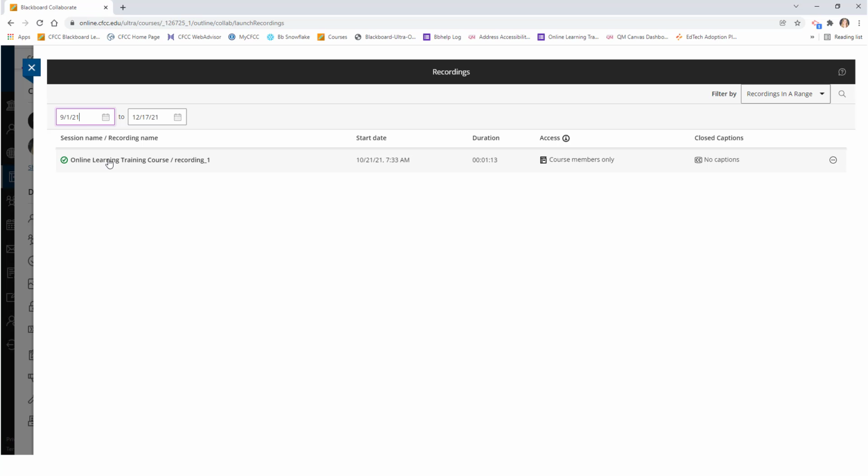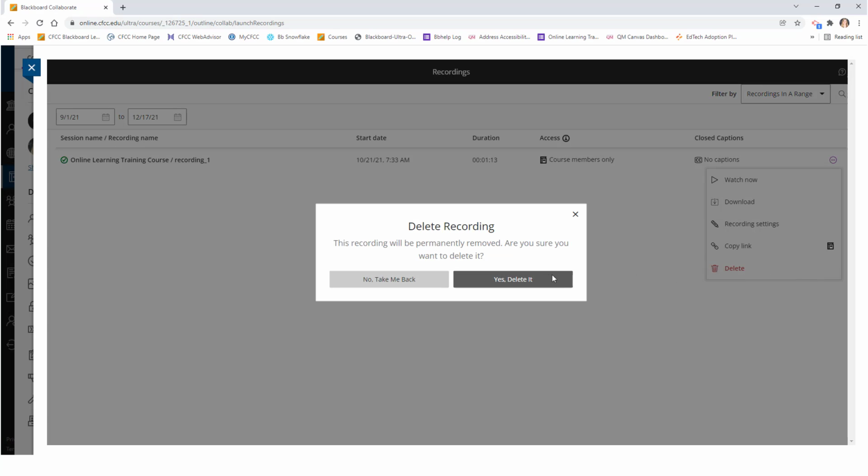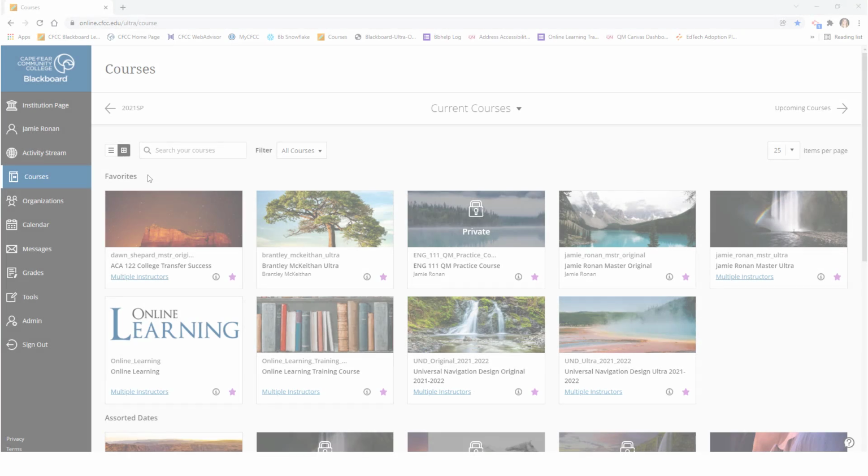Then, select the recording you wish to delete from the list and click on the ellipses to the right. Then select the Delete option. You will need to confirm that you are sure you want to delete the selected recording. Once deleted, these recordings are permanently gone.